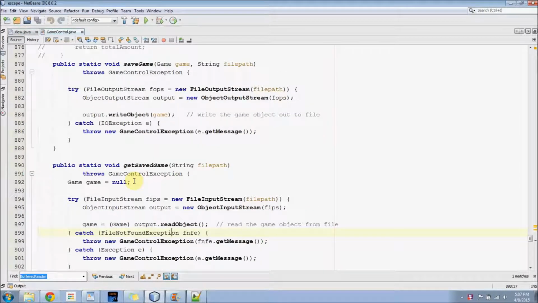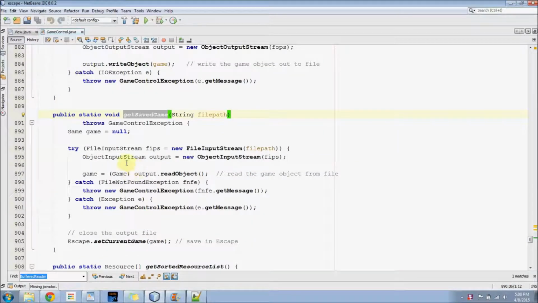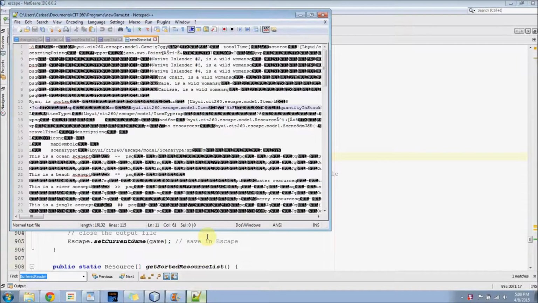Byte streams work with the input and output of bytes, such as reading and writing binary data. The save game method uses the file output stream to output the stream to a file path specified by the user. The object output stream will print the game object to the file path, byte by byte. Get saved game is practically the same concept, but it uses file input stream and object input stream to read the game object from a file. The data in the file is compiled for the computer's use.